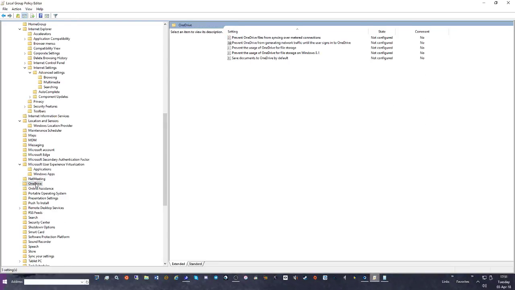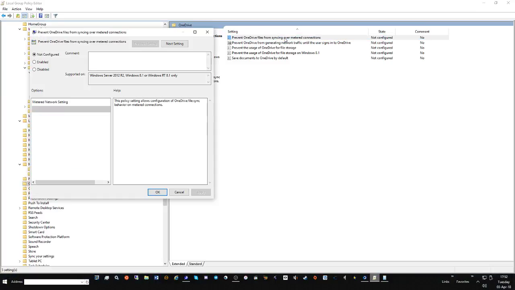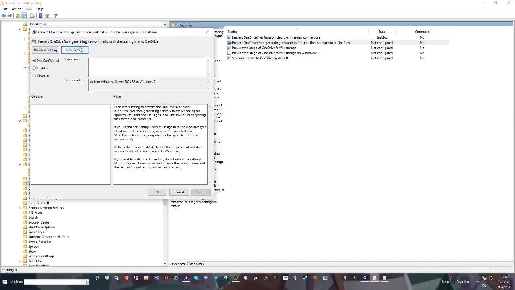Okay, this one's also important. We're going to go through every single OneDrive setting because OneDrive built into Windows is garbage. So we're going to start with the top. We are going to prevent OneDrive from syncing over a metered connection, block syncing, all of them. Hit apply. Next: prevent OneDrive from generating network traffic until the user signs into OneDrive. Enable. This will prevent OneDrive from ever sending data if you're not signed in.